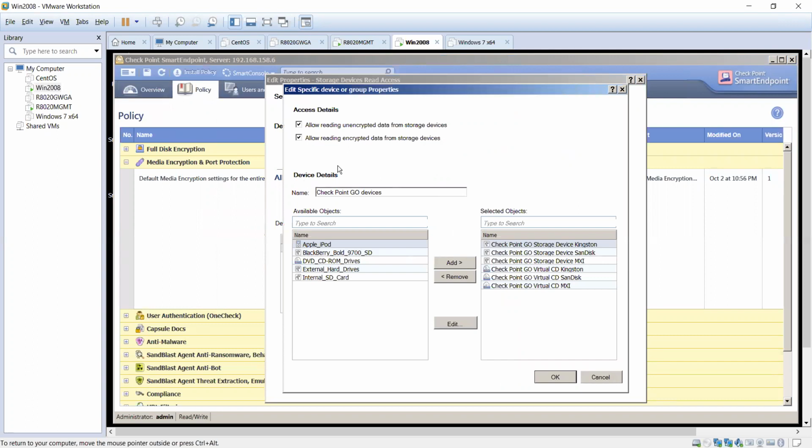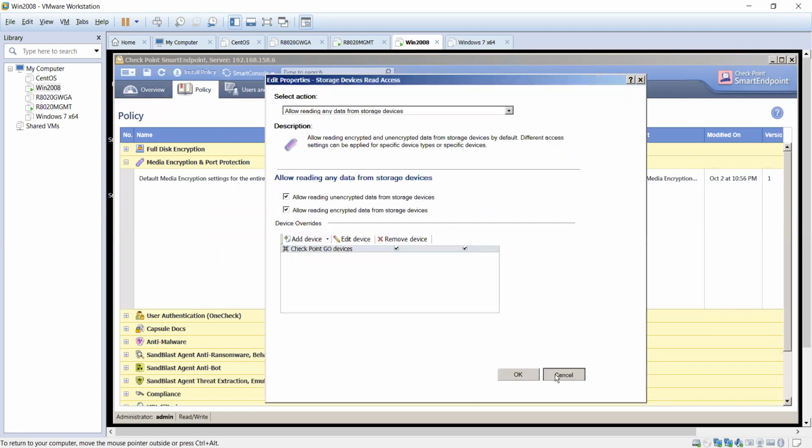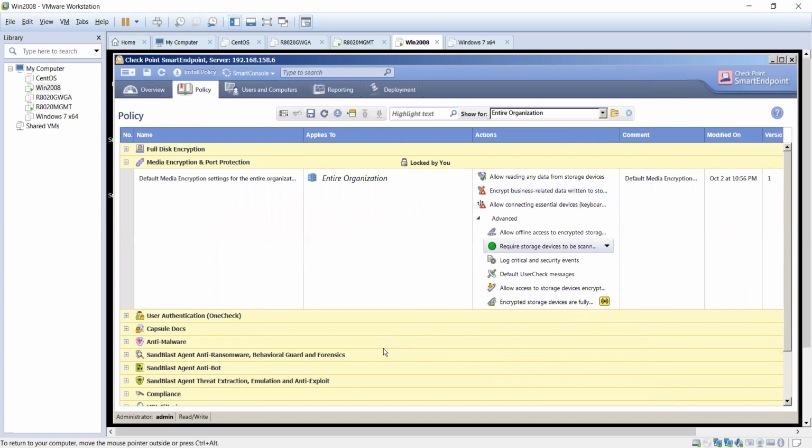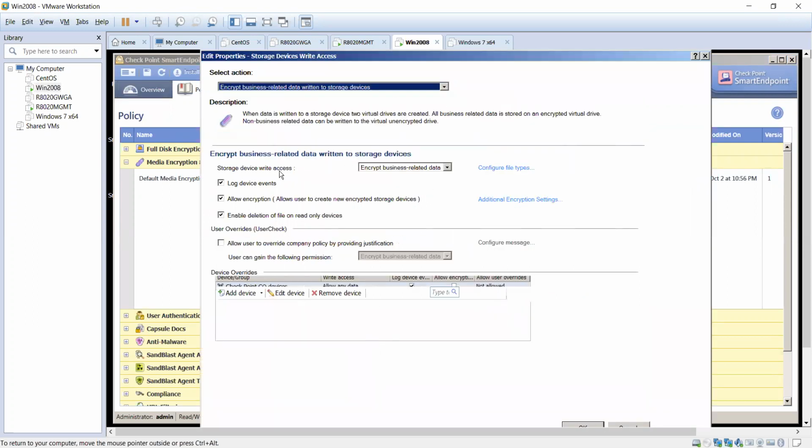Okay? And this is our Check Point Go devices. Encrypt business-related devices written to storage. Encrypt all devices written to storage. Do not allow any devices, and ask user when trying to write devices. So again, depending on what you're trying to do, if you want to encrypt all devices, whether it's business or non-business related, this is a great way to do that. If you are looking for business-related devices written only, you can go into the actions as well too. You can see here, encrypt all data, block any data, allow any data, encrypt.